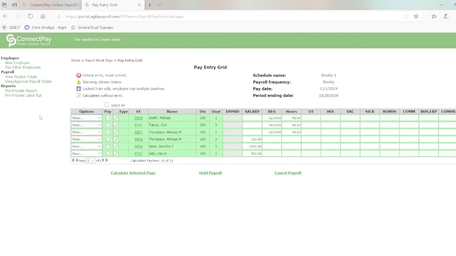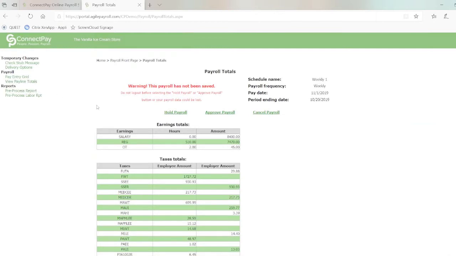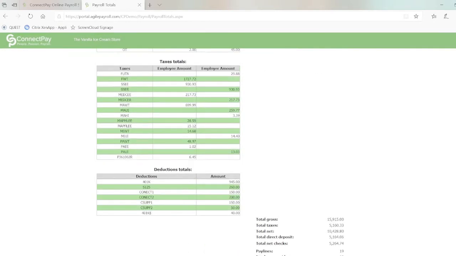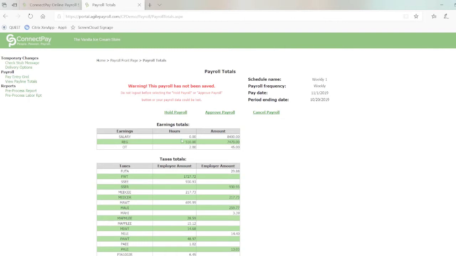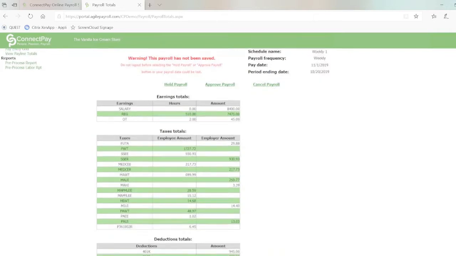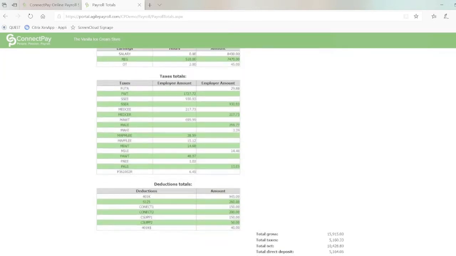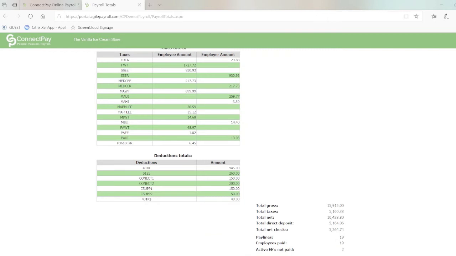Once all of your employees are green, those are the ones that are getting paid. So over on the left-hand side over here, you would click View Approved Payroll Totals. This will give you your total by earning code and also by deduction. So the total salary is $8,400, regular, overtime. This gives your whole list of taxes for this specific payroll, and then your total deductions.